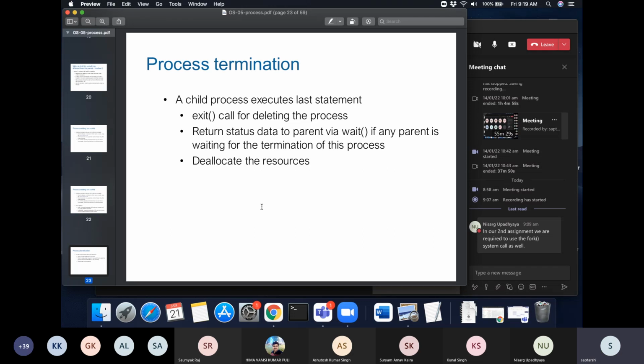Now, what about process termination? A child process, or any process for that matter, how can it terminate? One way is it executes the last statement, maybe the last statement in main, where you return 0. Another way, which you might know, is the exit call. If a process calls exit, usually there is an argument to exit. So what is this return 0 or exit?